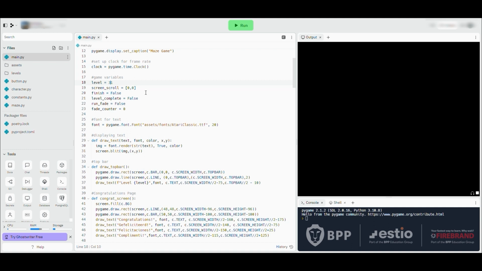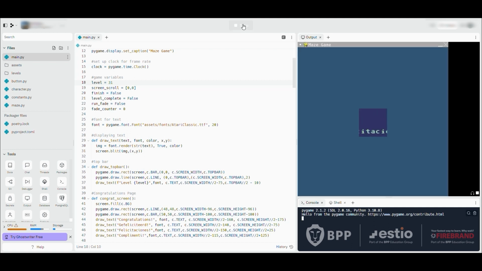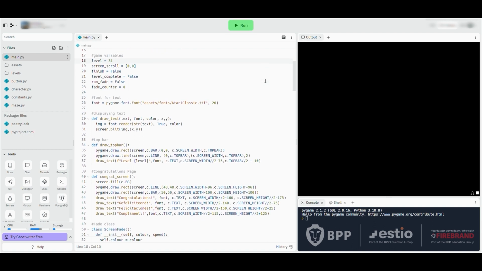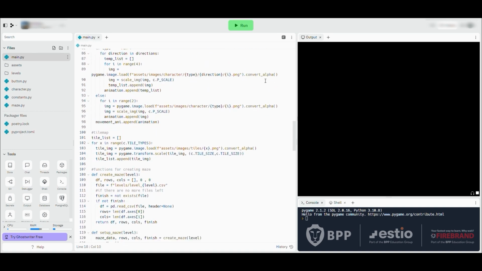So testing that this now works on the last level, we're going to set level to 31. And as you saw, we got a nice fade into the congratulations screen.